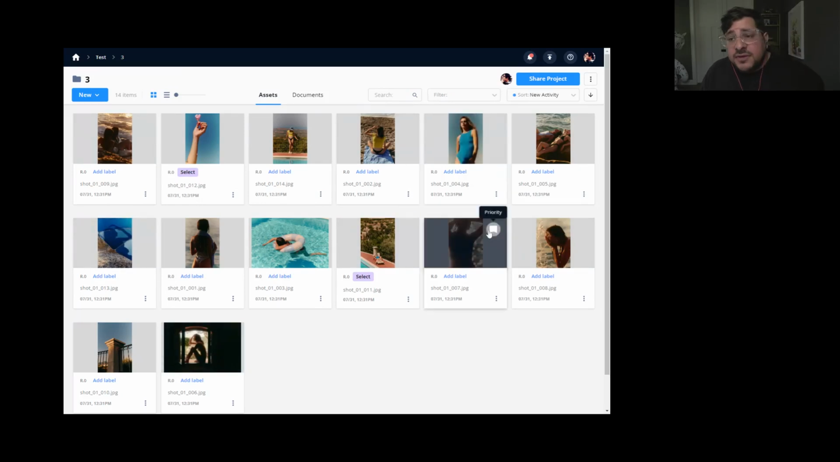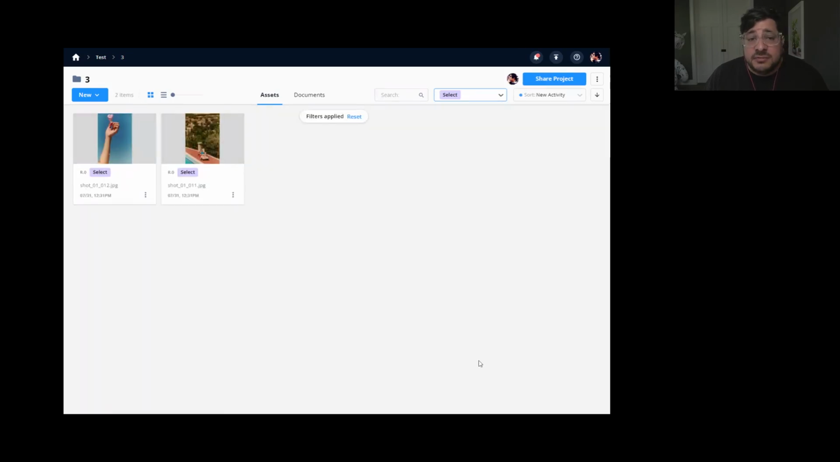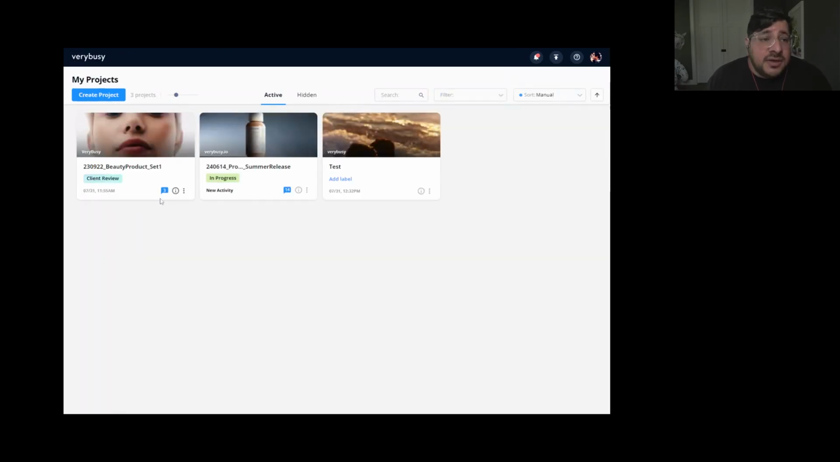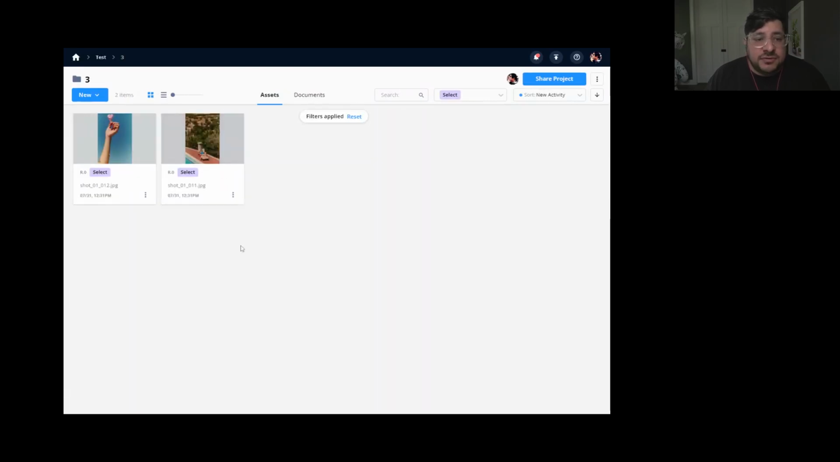You can leave your project or your folders in states like this, where you're basically organizing everything via tags. So I can go up to filter here, and you can filter by tag. I just want to see all my selects. And once I've selected that view, if I go back into this project and back into this folder, I'm only going to see my selects until I go and change this.